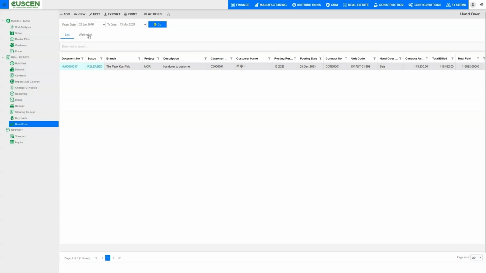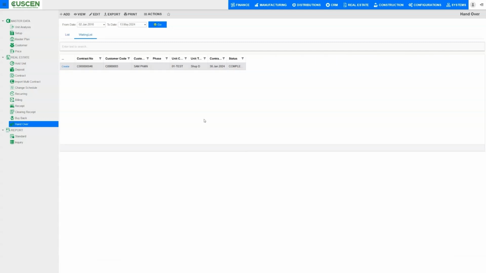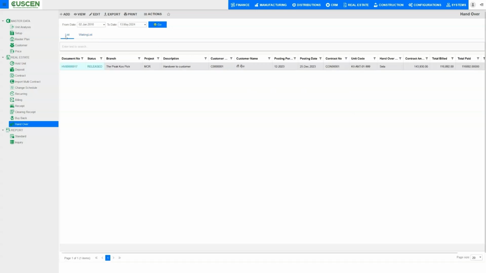If we switch to the waiting list tab, we can monitor properties that are pending final preparation before release. It's crucial to keep an eye on this list to ensure a timely handover. Now let's dive into the details of a specific handover by selecting this first document number.